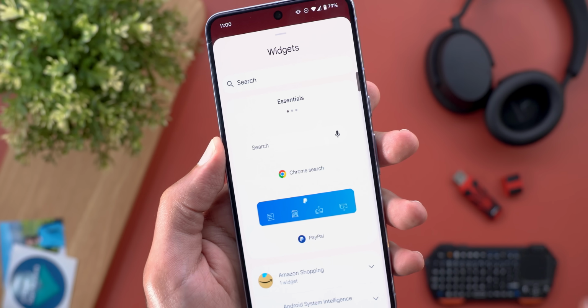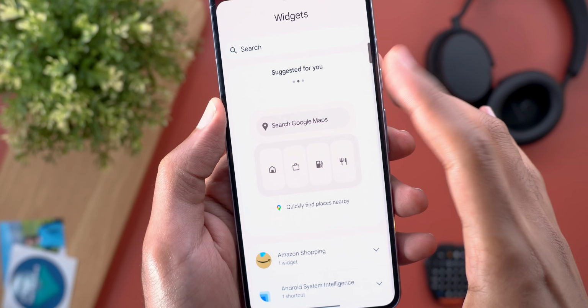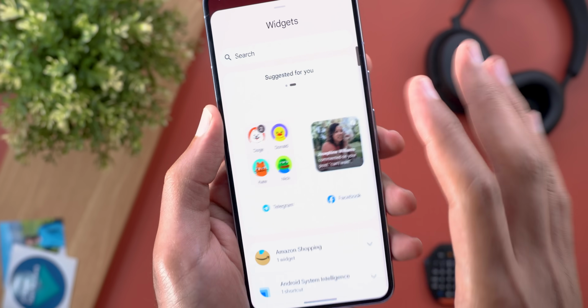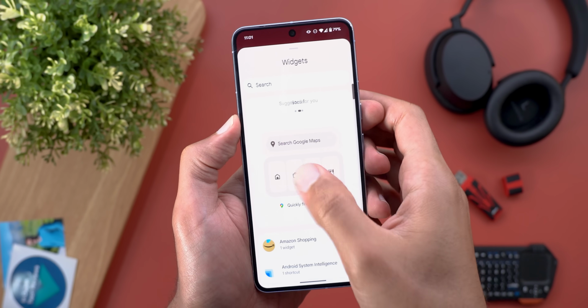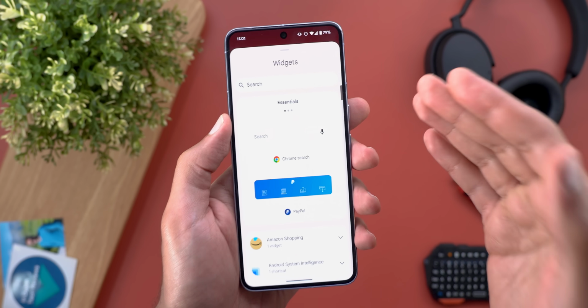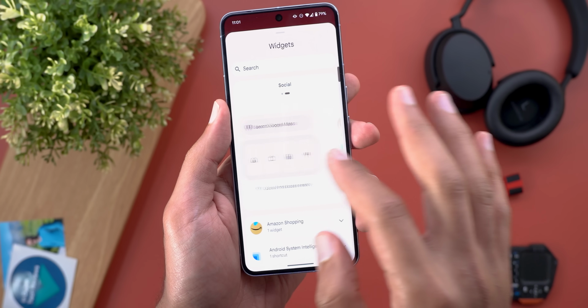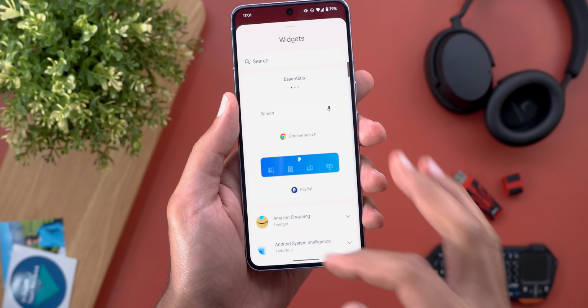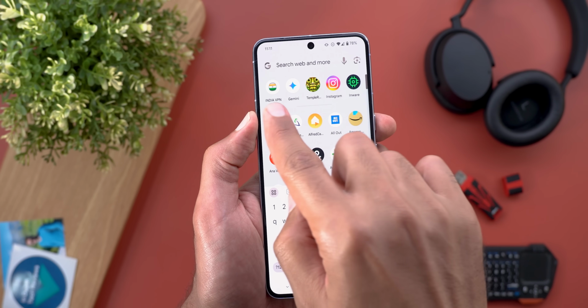Each page has its own name. The first one is called Essentials. I can see a couple of suggestions here. Then I have Suggested for You and finally Social. I'm not sure if these pages change over time when the device learns about your behaviors or they remain the same, so I will keep you updated on this one, but at least the suggestions section is now slightly more useful with Beta 2.